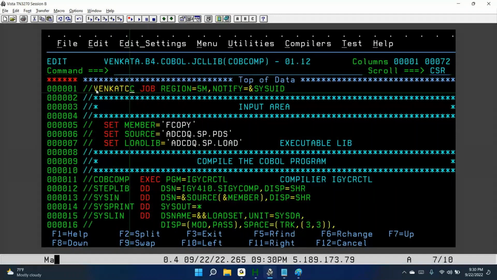Let me explain the changes you need to do. Once you copy this JCL, please change the name. If you are using Venkat B, please change it to Venkat B, and the rest you can keep as it is. If you are using Venkat D, keep Venkat D. Whichever ID you are using, give that. I am using Venkat A ID, so that is the reason I kept the name field as Venkat A.